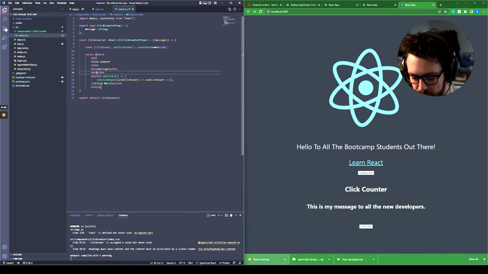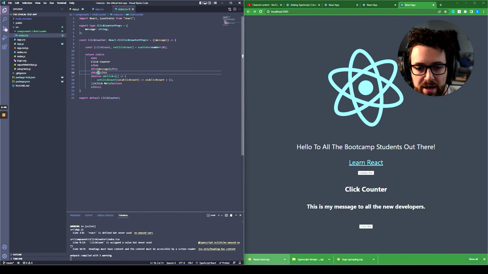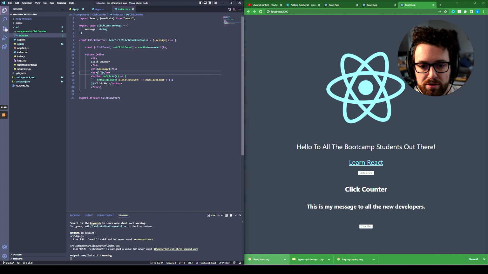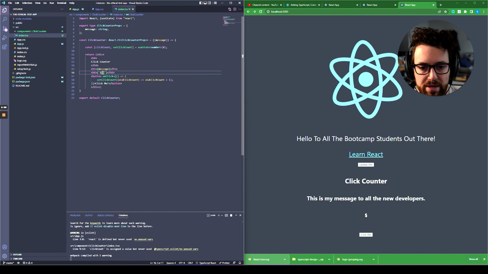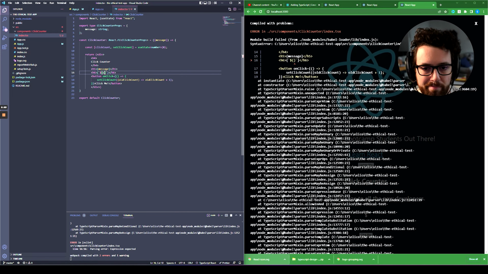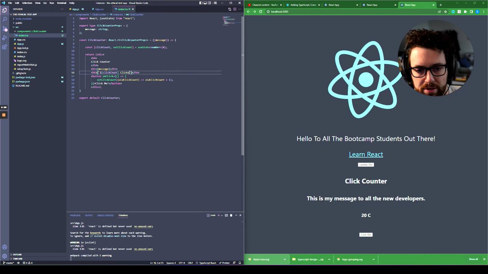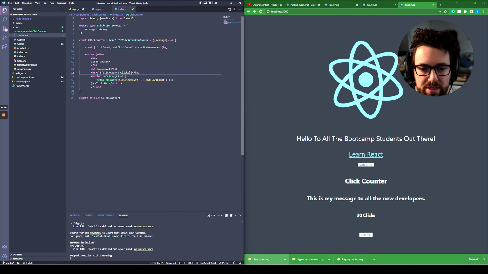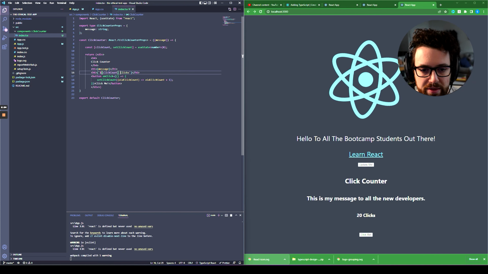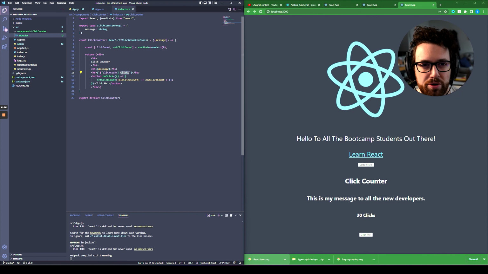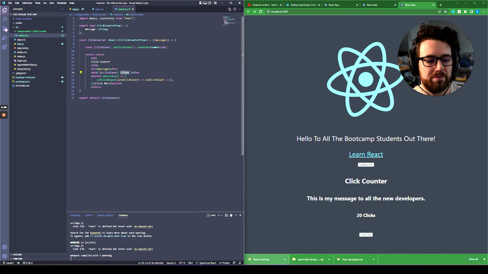So I'm going to do my brackets again, and then I'm going to do the backticks. And then inside that, I can say dollar sign, brackets again, and I will say click count, clicks. And so what this says is the dollar sign and brackets denotes this is going to be a value inside this string, and then the rest is just interpreted as a string. So it allows us to inject a value into a string for formatting.